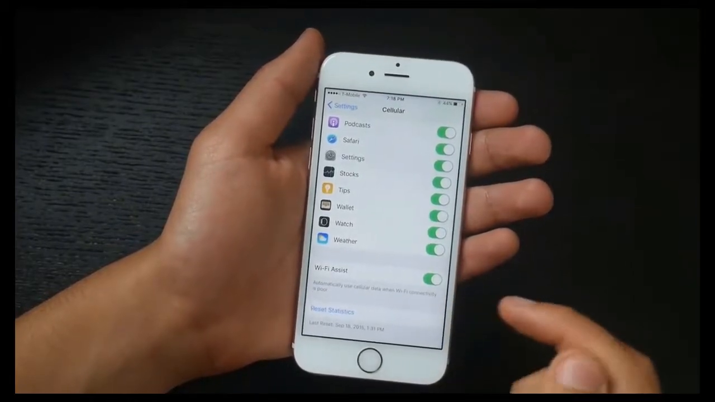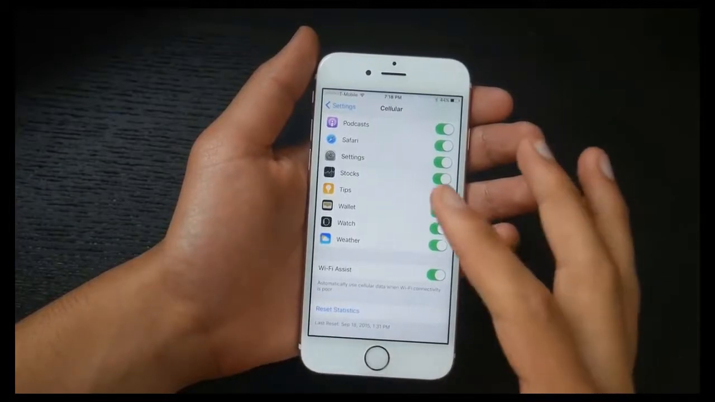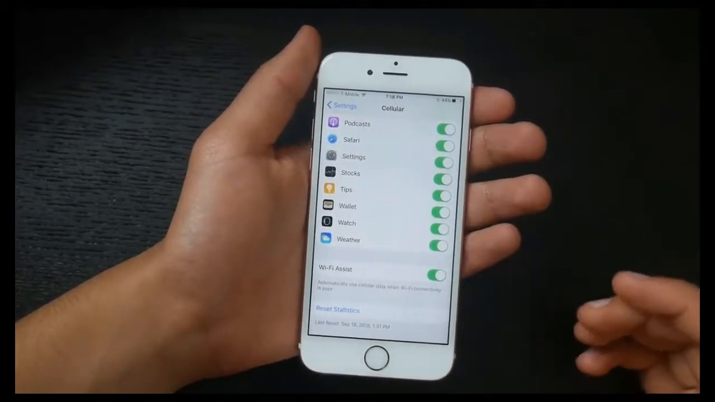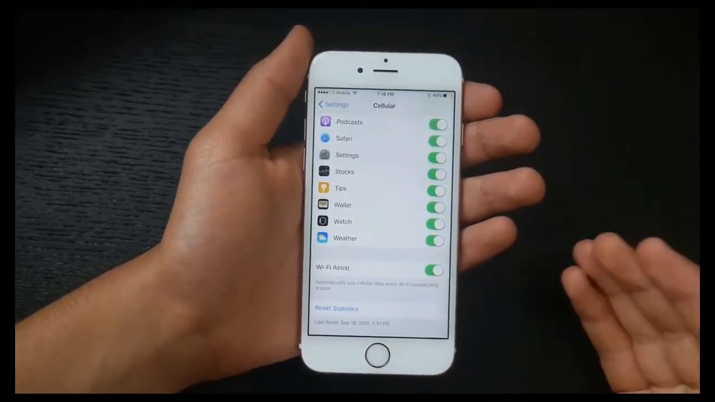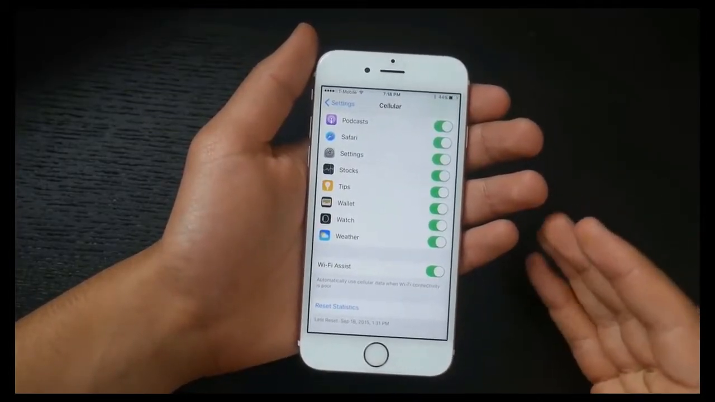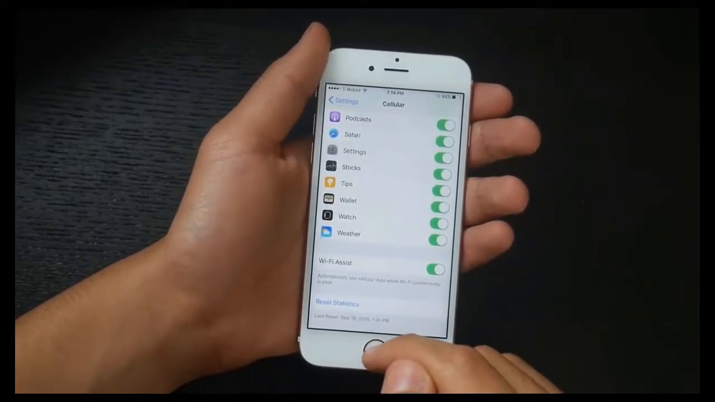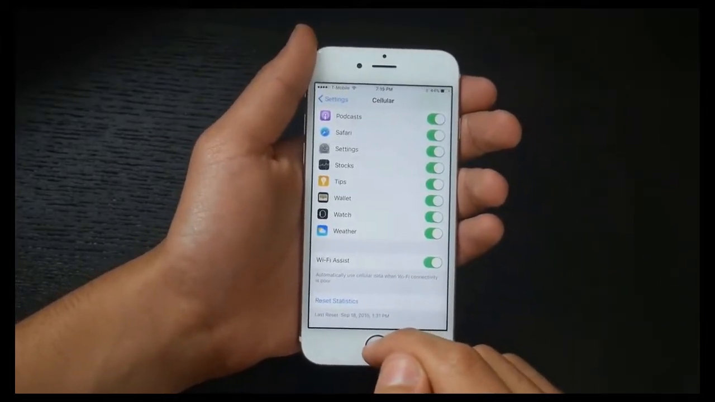What it will do is use both the data on your plan, whatever plan you're using, and the Wi-Fi network that you connect to in order to boost the speeds that you're getting on your iPhone 6S, allowing you to possibly download things faster and receive mail even faster. It's a cool little feature they built in, and it comes in handy when you don't have the best internet.